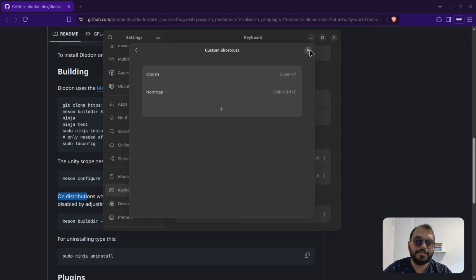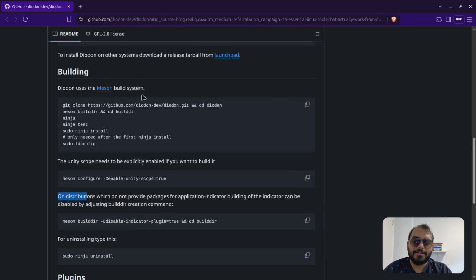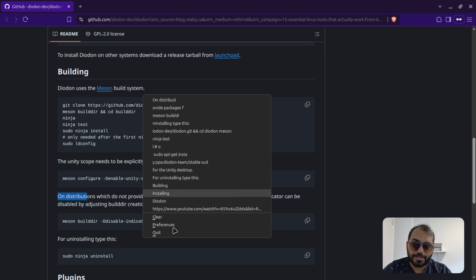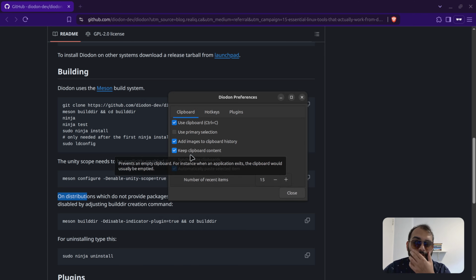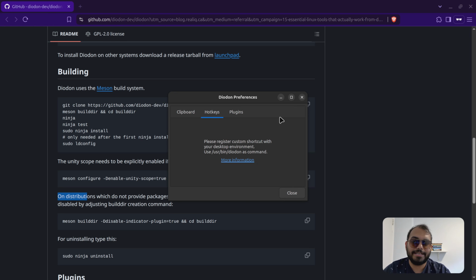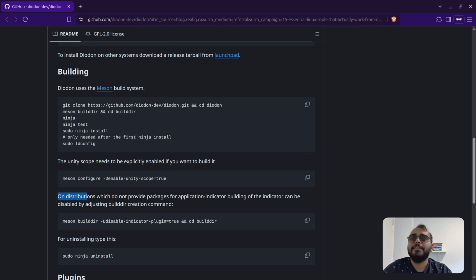Once you use Super V, you can see all the copied commands or text, whatever you have, and you can copy images as well. Plus you can go to preferences and set what you want to copy, hotkeys and everything. So great thing here, do check it out.